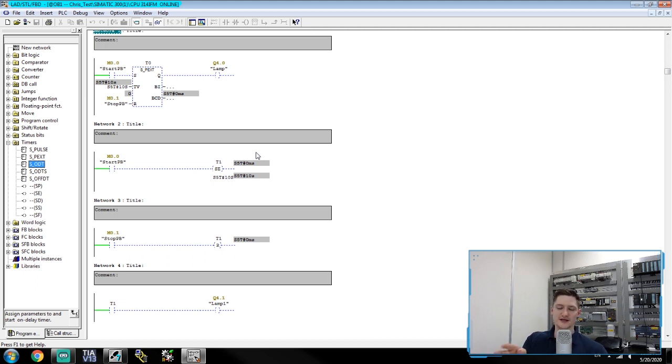So if you can comfortably use the on-delay timer inside a Siemens STEP7, then you could go to Mitsubishi GX-Works 2 and use the on-delay timer there because it works exactly the same. If you get used to using the pulse timer, the PEXT timer, the off-delay timer, and then you move to GX-Works 2 and try to use those timers there, GX-Works 2 doesn't have all of those timers available. So then you've got to use a little bit of brain power to work out how to create those timers using the on-delay timer. And what I'm going to do is show you how to do that here.